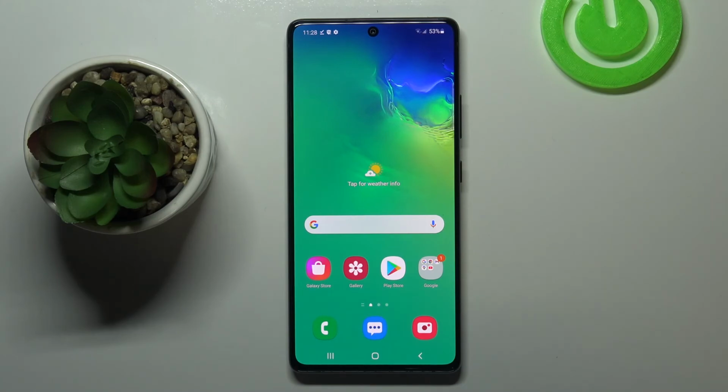So actually this is it. This is how to block a number in your Samsung Galaxy S10 Lite.